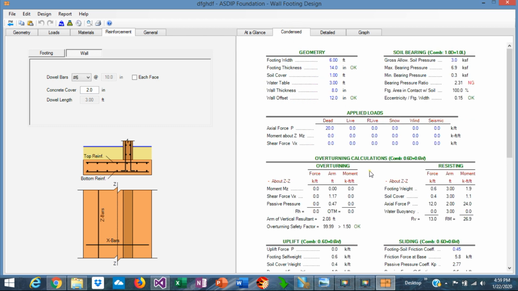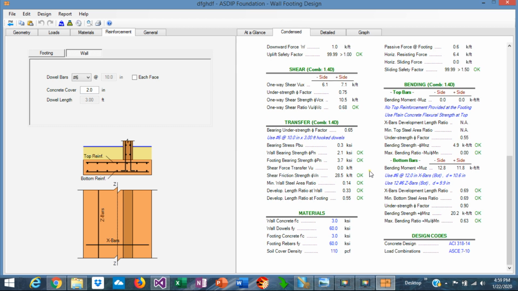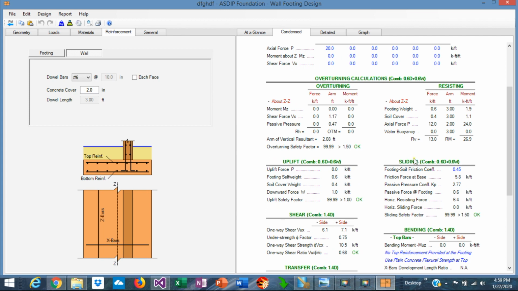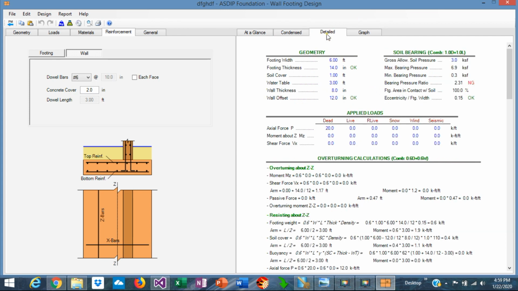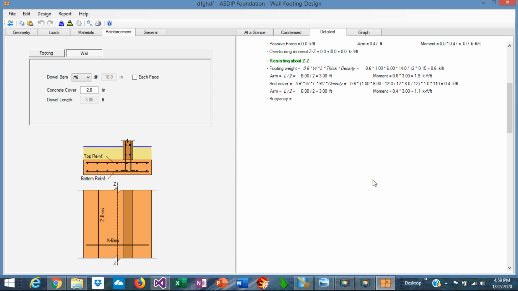We go to the Contents tab. You can see in more detail the calculations, but also grouped by topic. Here, for example, in shear and the controlling load combination, transfer, bending, sliding, the overturning calculations, and so on. If we go to the Detail tab, you can see the calculations in great detail.